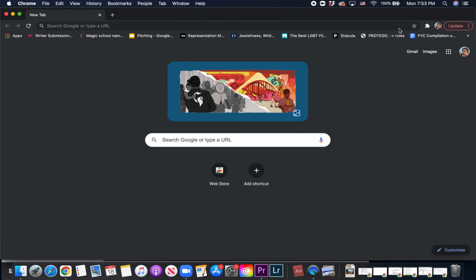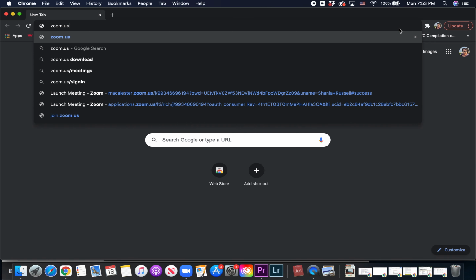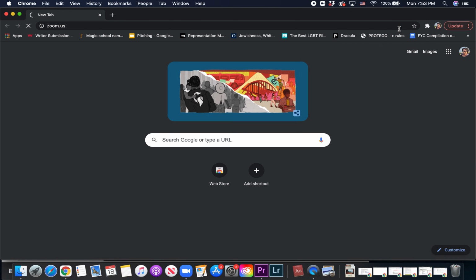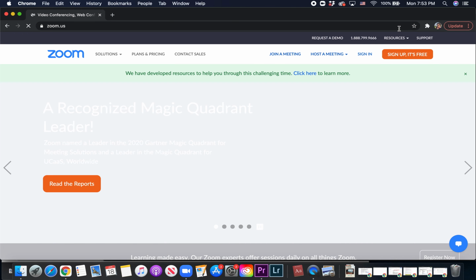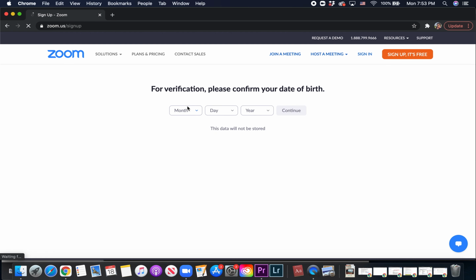To start, go to the Zoom website. You can either type in zoom.com or zoom.us in your web browser. Both will bring you to this page where you should see Sign Up for an Account in the top right corner. After clicking that, you may be asked for your birth date. This info won't be stored in your account, it's just Zoom making sure you're over 16 and allowed to make an account.